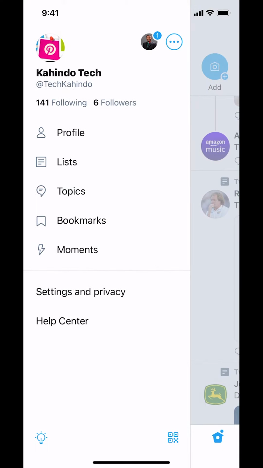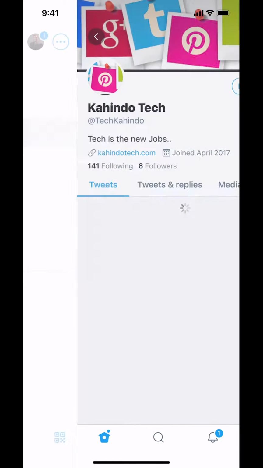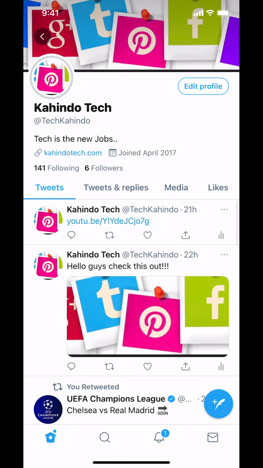Once you tap them, you're going to arrive on this main screen right here. Look for where it says profile. Make sure that you tap on profile right there. Once you tap on profile, you're going to arrive on this main screen right here. Then look on the upper right corner where it says add a profile. Make sure that you tap there, add a profile.